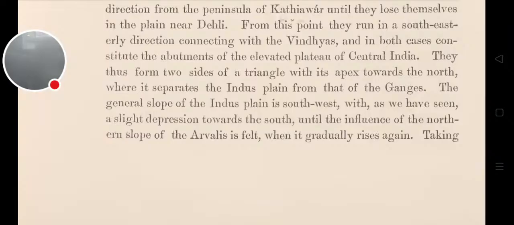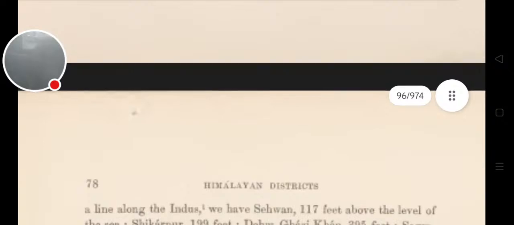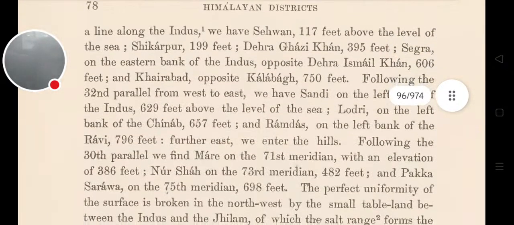The general slope of the Indus plain is southwest with, as we have seen, a slight depression towards the south until the influence of the northern slope of the Aravallis is felt when it gradually rises again. Taking a line along the Indus, we have Sehwan 117 feet above the level of the sea, Shikarpur 199 feet, Dehra Ghazi Khan 395 feet, Segra on the eastern bank of the Indus, opposite Dehra Ismail Khan 606 feet, and Khairabad opposite Kalabag, 750 feet.